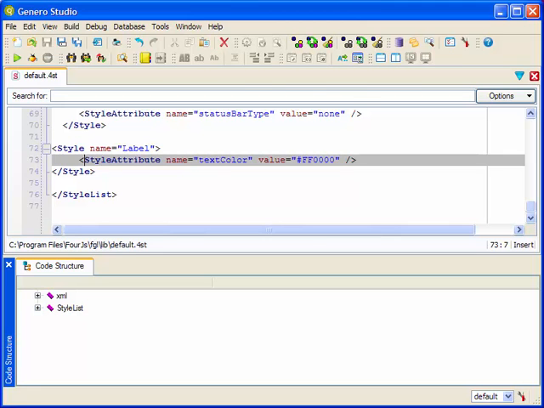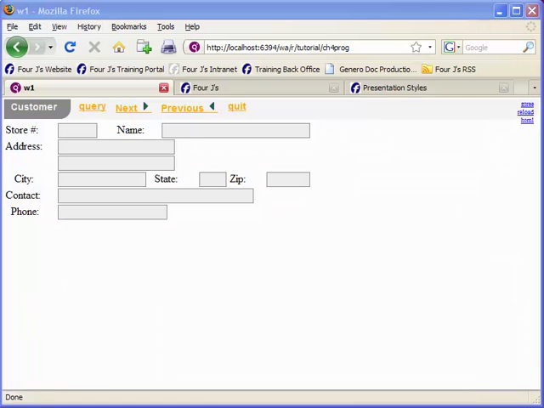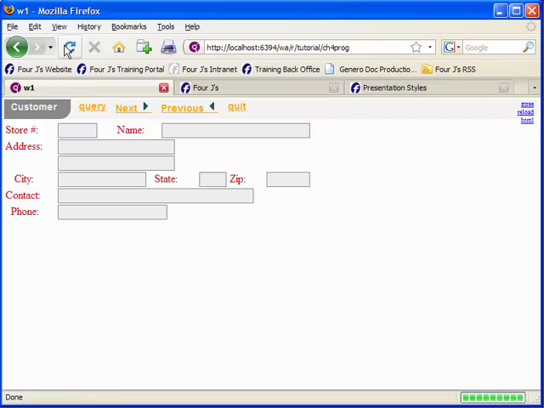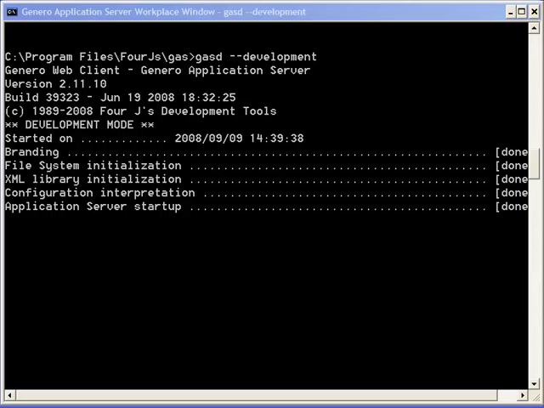I save my changes. I reload the application and voila! I can see that the labels have turned red. The presentation styles have been successfully translated into inline styles, and we see the result in the application shown in the browser. The change took place immediately, and one reason why is that I started up my application server with the --development flag. When you use this flag, you are asking the Genero application server to reload the user interface each time it is called.